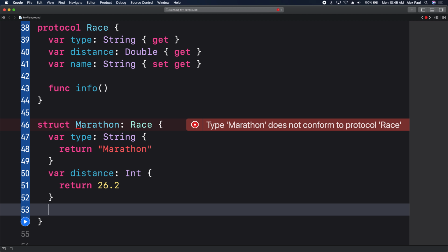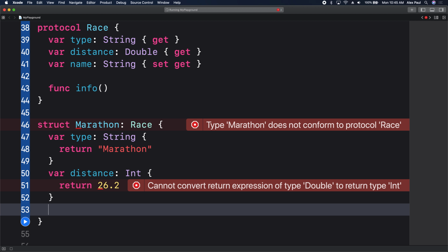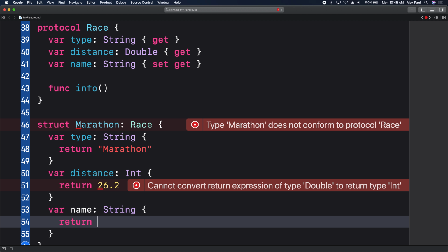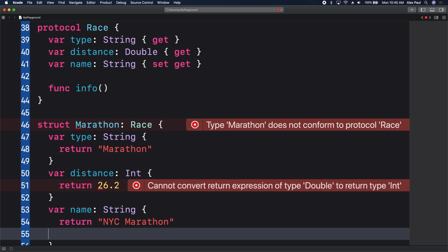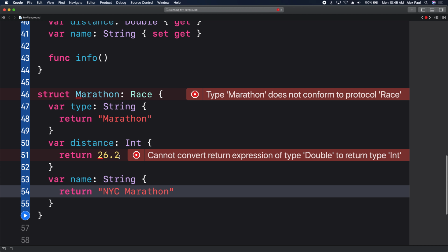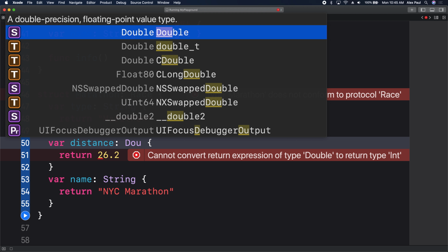For the name, we could set the name, right? So let's go ahead and do that. I'm using a computed property for name, and I say return New York City Marathon, like that. This is also a computed property. Well, this needs to be a double.